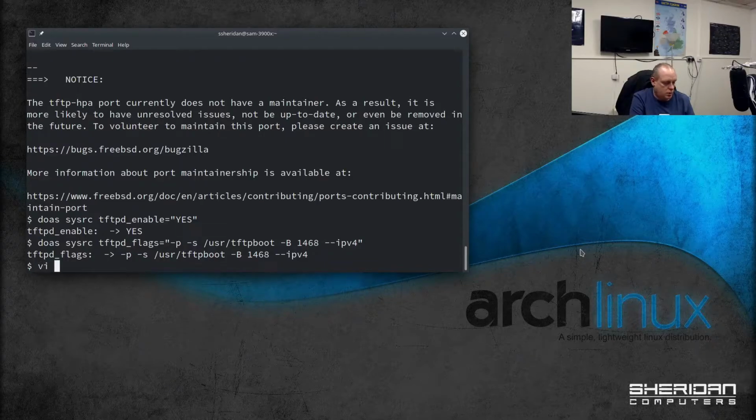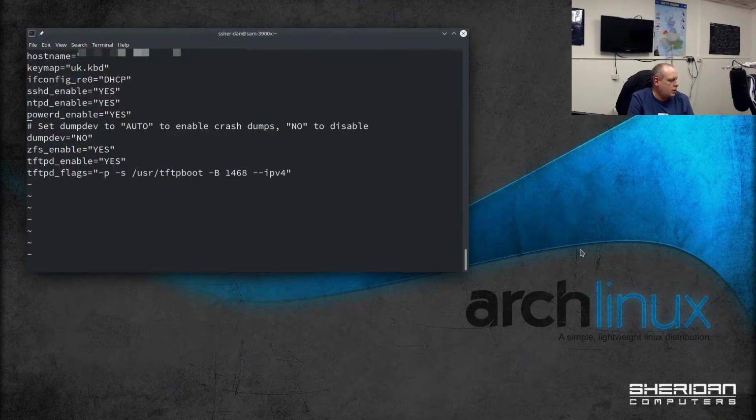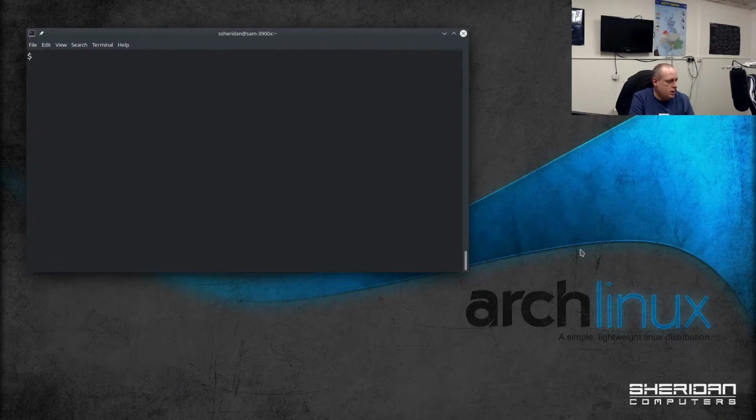And just to check what you needed to do, we've basically just added these two lines to the rc.conf file. So tftpd_enable equals yes, tftpd_flags -p for permissive, -s for secure, /usr/tftpboot, and then we're setting the byte size with -B 1468, and then we set it to IPv4. So let's go ahead and create the directory. So mkdir /usr/tftpboot.